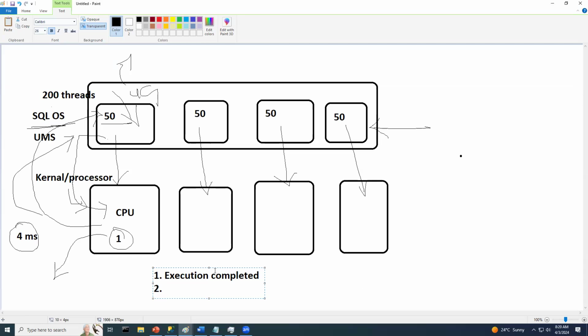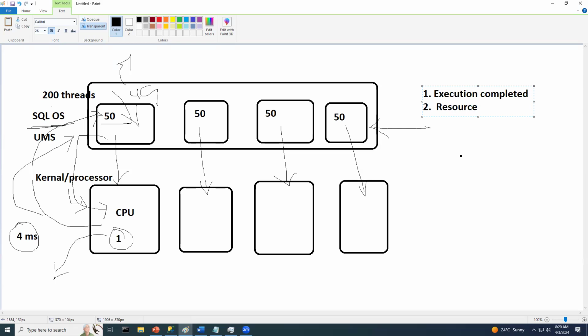Second thing, if the thread needs some resource, right? So if the thread requires some resource, let's say, for example, it needs some lock, some memory, or some resource like a disk IO operation. Any wait type, anything where the thread needs to wait, then the thread will go out of the CPU and go back to the SQL layer, the SQL operating system layer.